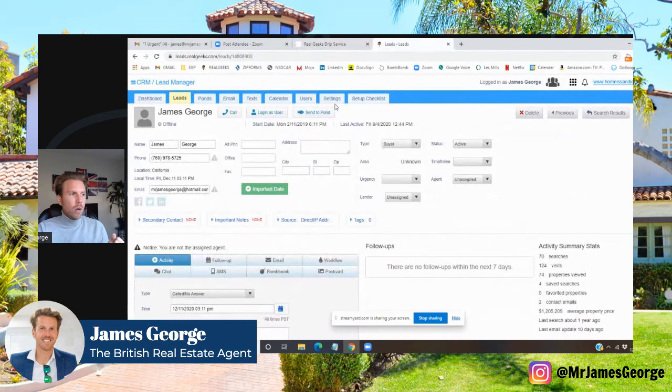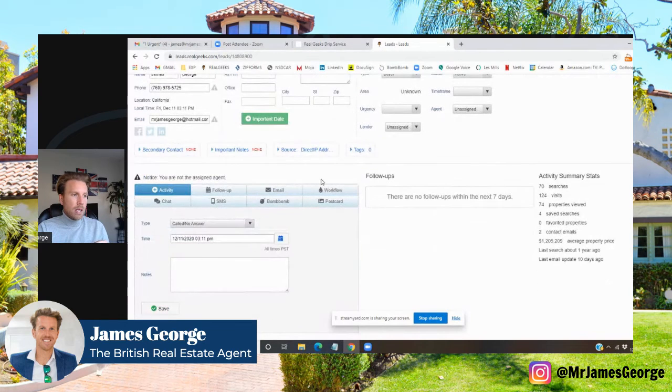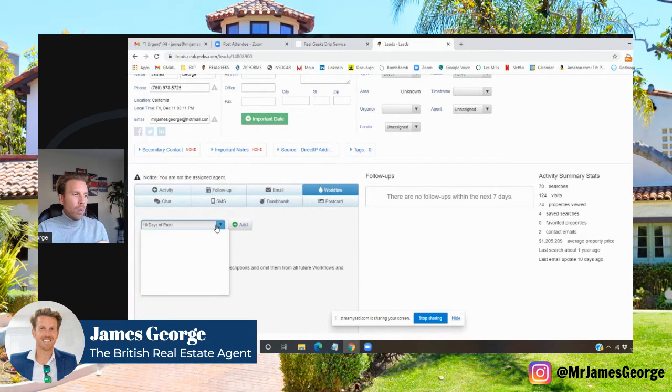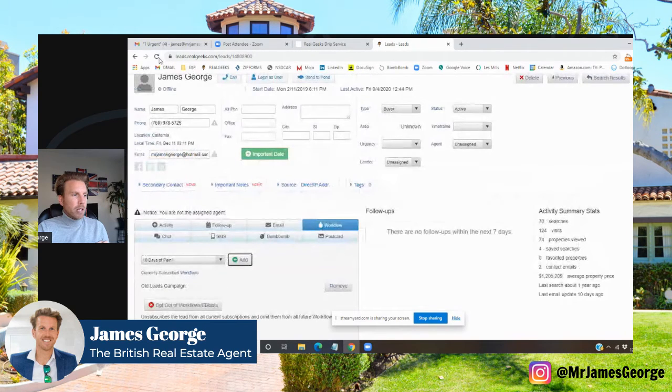Just to show you how it looks on the back end and what this will actually look like. So this is great if you're already using Realty, but if you're not, you want to try and make sure that you use a CRM system that has a similar type of setup to this. Under workflow, I just change it to the older leads campaign, which we set up earlier. Then that's going to update there in a minute. And I'm just going to refresh it now, and then hopefully it pops up.